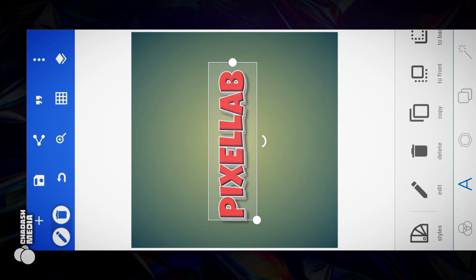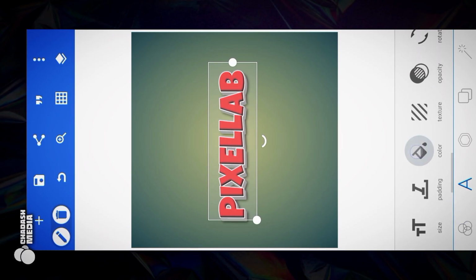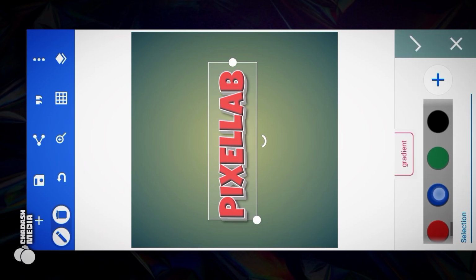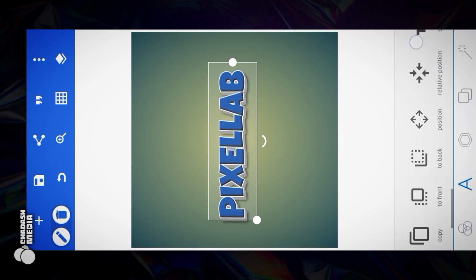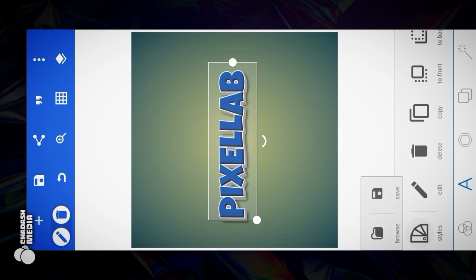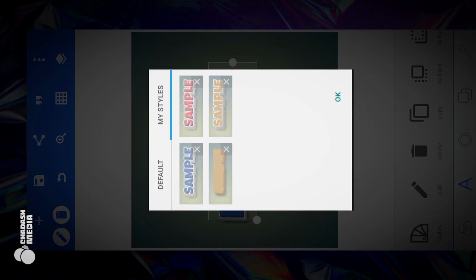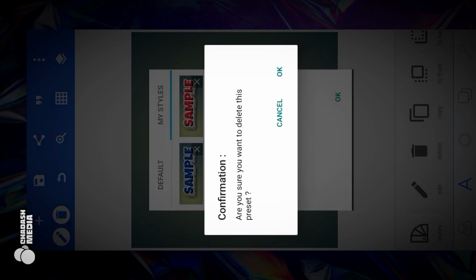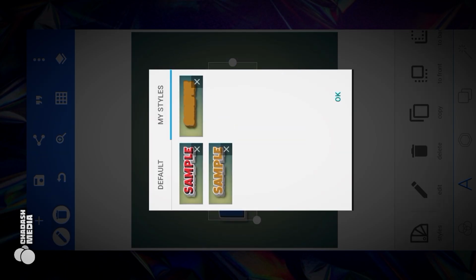And let's say I want to save this. Okay, let me change the color to blue. Let's say I want to save this style. Now I'm going to click on styles, click on save, and then click on OK. Now once you click on styles, click on browse, click on My Styles, you're going to see it's here. You can see the blue color here, and I can delete it if I want to. I don't need it because it's a double.